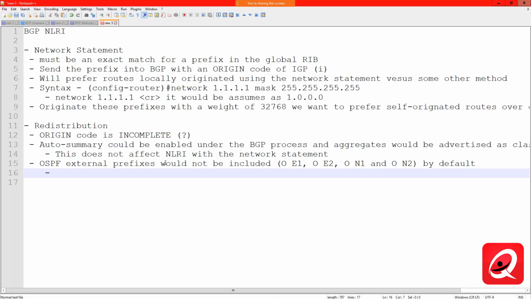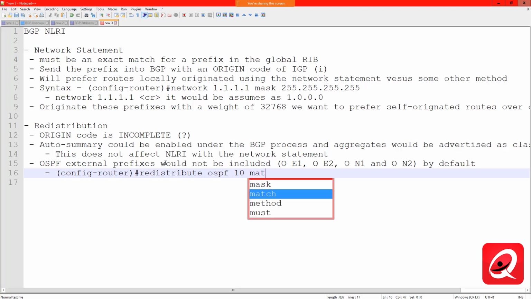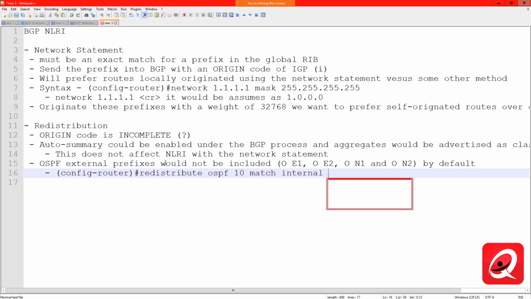We can actually override this behavior by going into the config-router, which is the OSPF process, and using the command redistribute OSPF, we'll just call it 10, match internal and external. All right, this would actually include those external routes in the redistribution process.